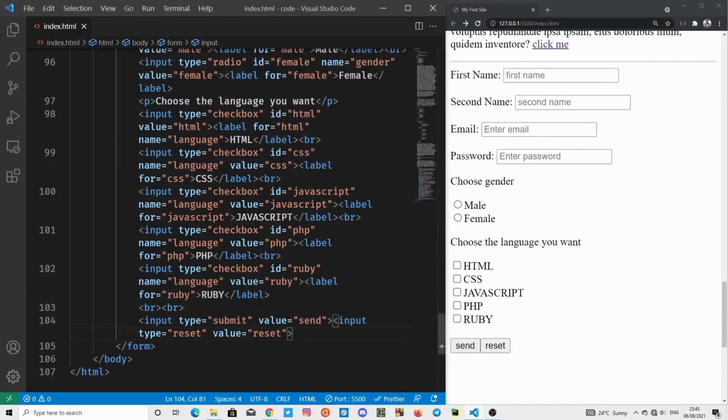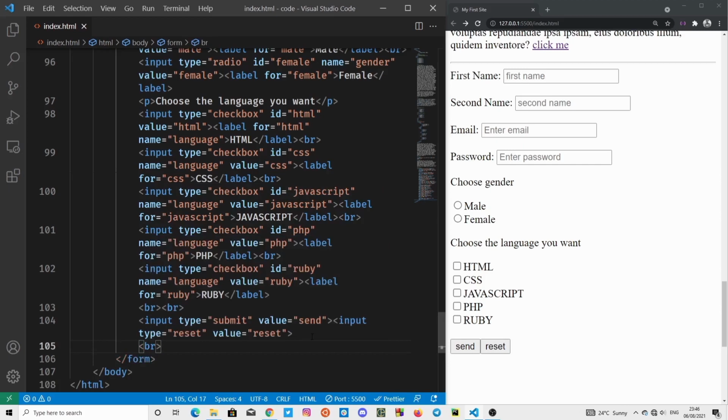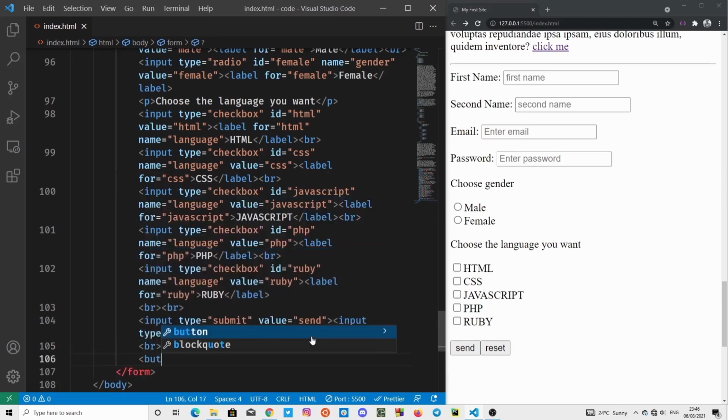Okay, so HTML provides another tag known as the button tag or the button element. You can use that in place of the submit button of the input, right? So now to do that, you have to introduce the button element. So let's give a line break, so we send the button to the next line. Then you introduce your button element.